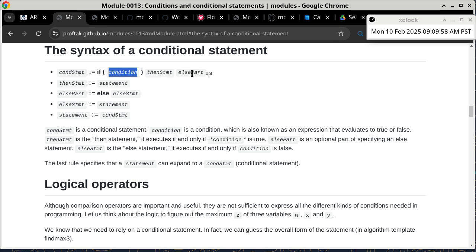And then we have an else part instead of an else statement because the else part consists of two components. The else part expands to a word in boldface, so this is once again a terminal. If you want to specify something to do if and only if the condition is false, you have to use the word else before you specify what statement to execute if and only if the condition is false. So else statement itself expands to just a regular statement, and the most interesting part is that statement can also be expanded to a conditional statement.